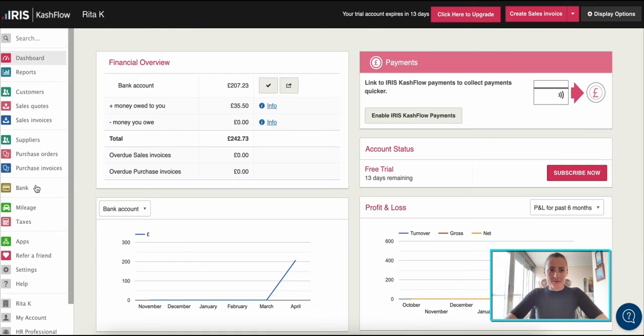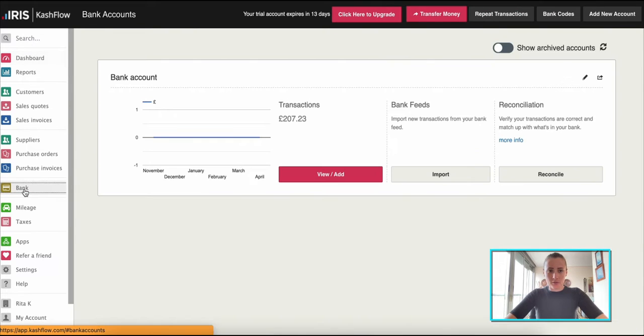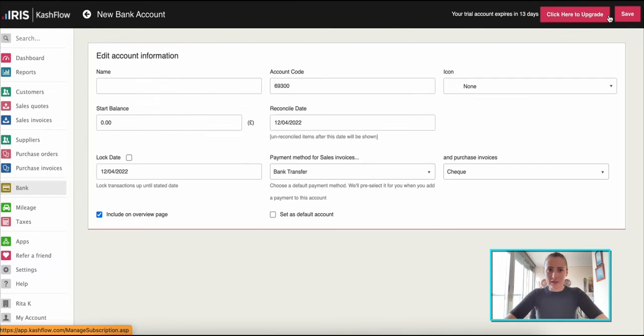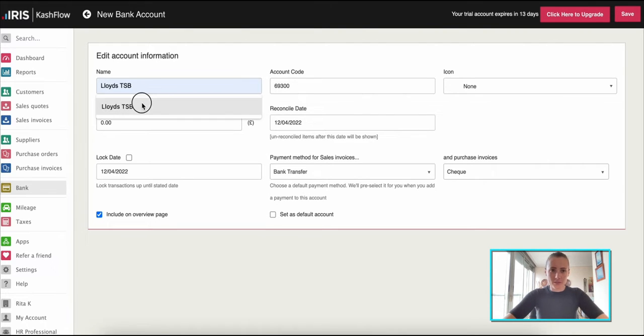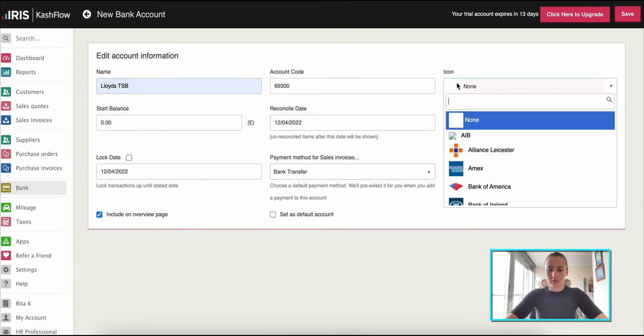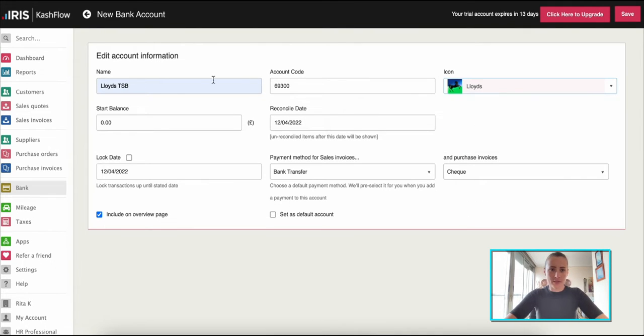So how to add multiple bank accounts on KashFlow? On the left hand side there is a bank section. Click on bank and add a new account. We need to click on the right hand side, the very last button on your header section, add new account. And for example, my bank account is Lloyd's TSB, account code there, icon, let's check if we have Lloyd's, yes.